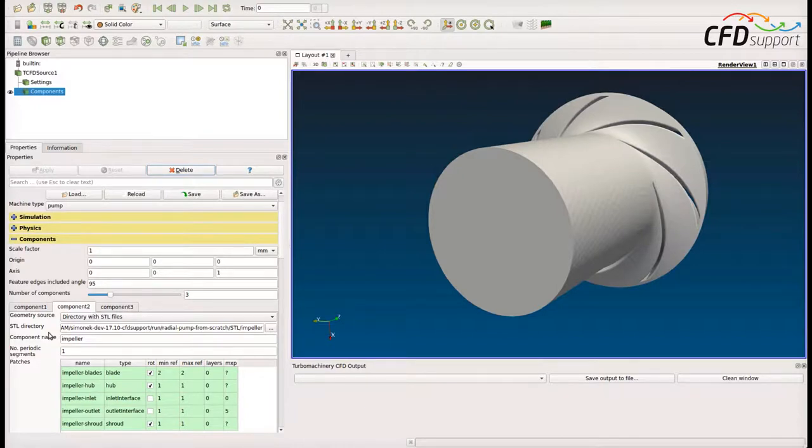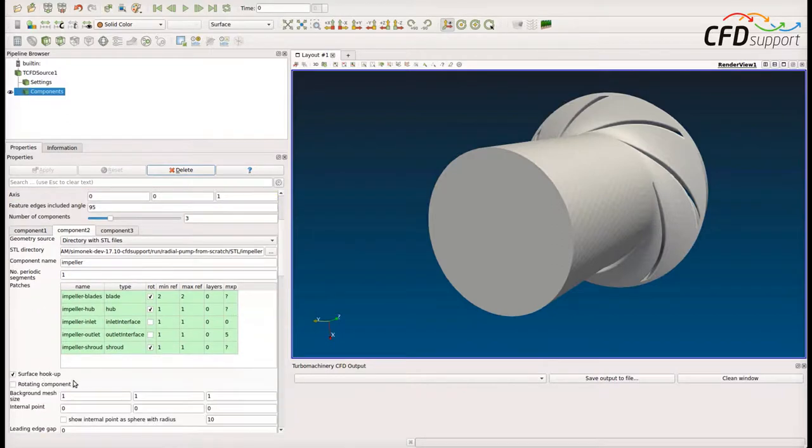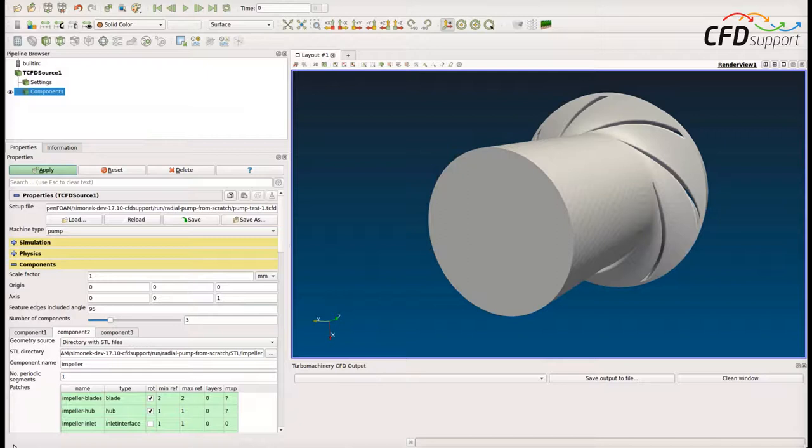So let's go farther and set the background mesh size to the same values as the inlet pipe component, so it means to 10, 10, and 10 millimeters in each direction. And the internal point for the impeller will be, for example, 50, 80 and 60 millimeters. And mark the component as rotating here. So that's it, and we can move on to the component 3.